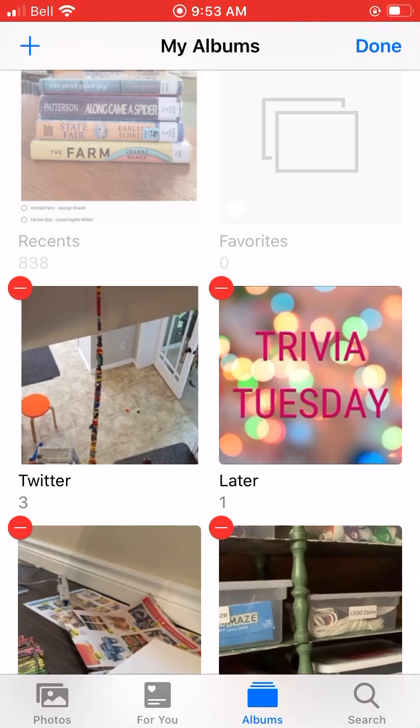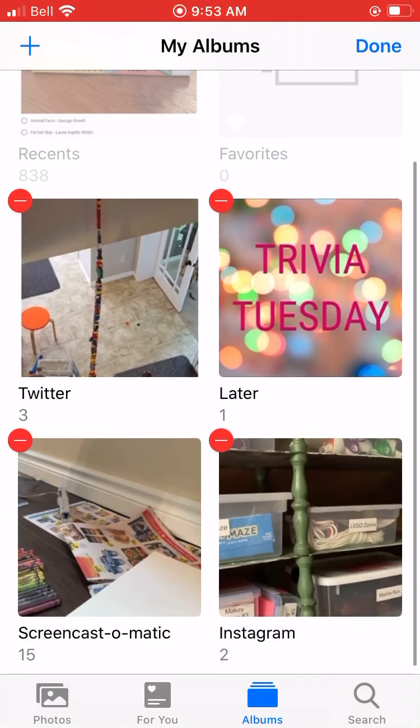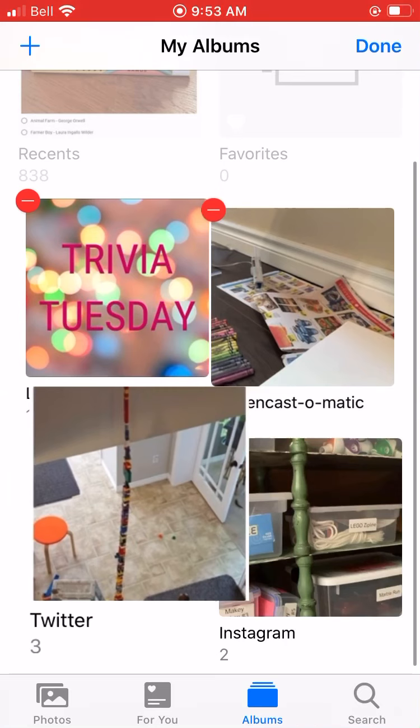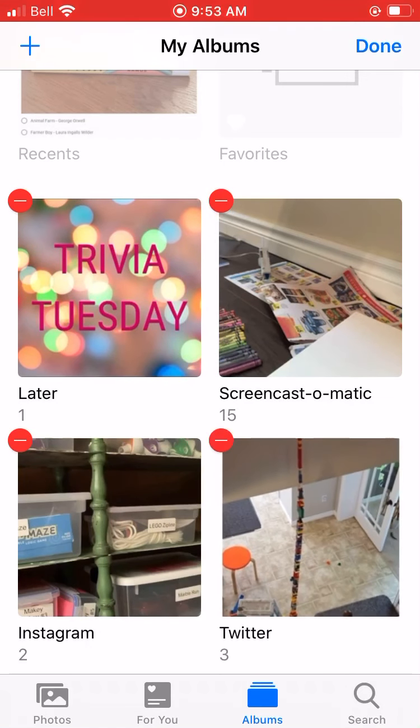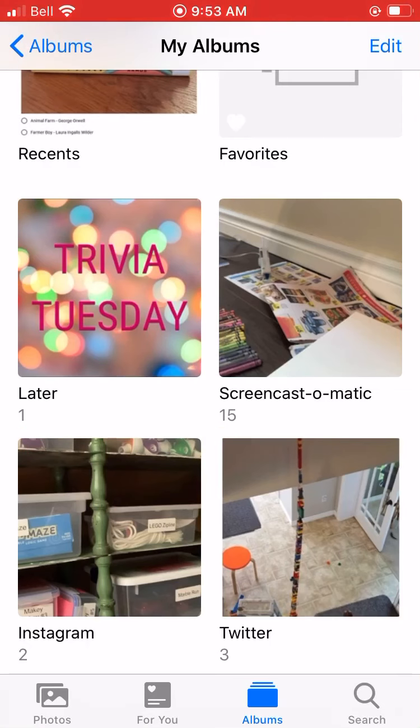If you want to move an album, press and drag. So I can move my Twitter album down over here. I tapped the screen and dragged it down to where I wanted it to go. When you're happy with how your screen looks, tap Done again in the top right-hand corner of the screen.